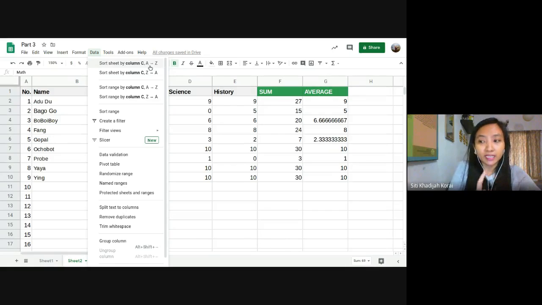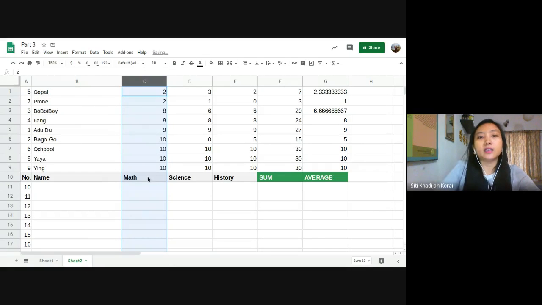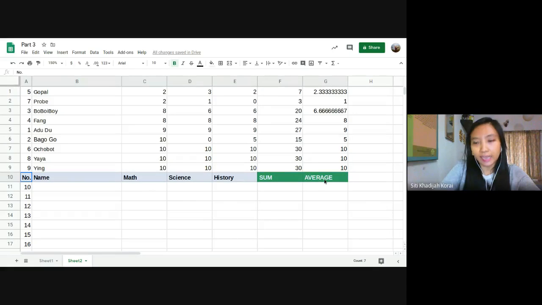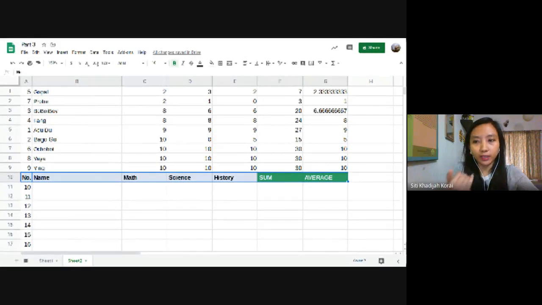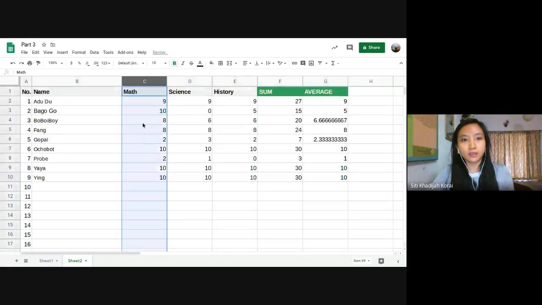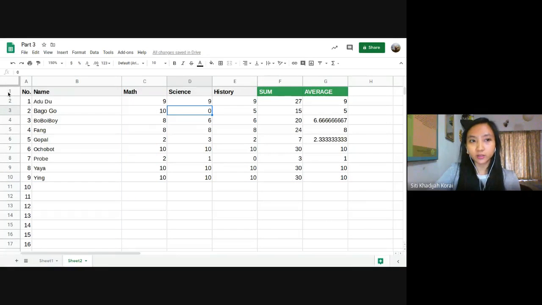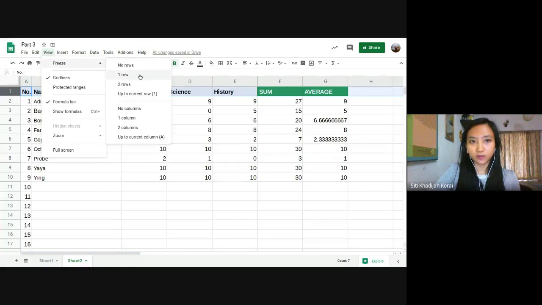So right now I didn't freeze the first row. If I just click on this, as you can see, it will take this as part of the data that needs to be sorted. That's why we need to freeze it. Else it will follow along. That's why we're going to freeze the first row.